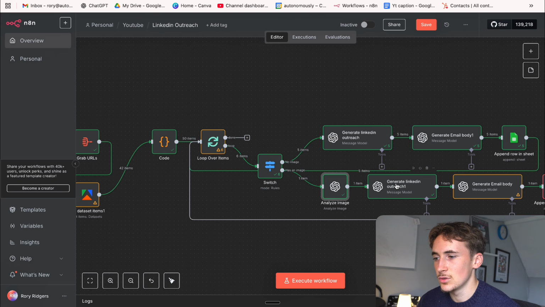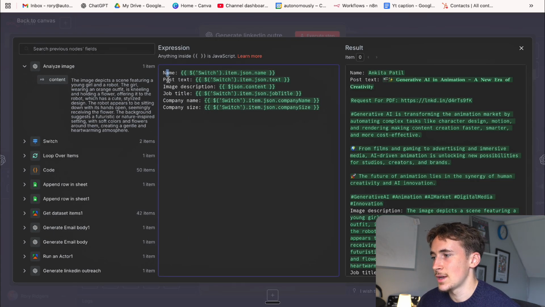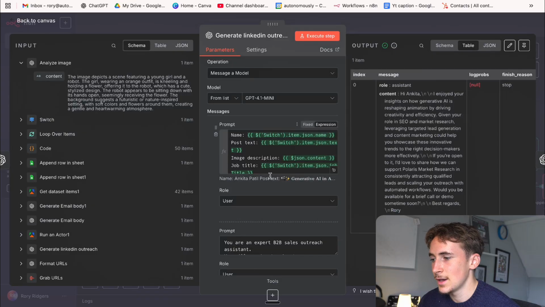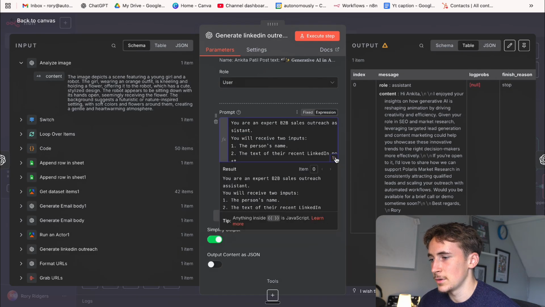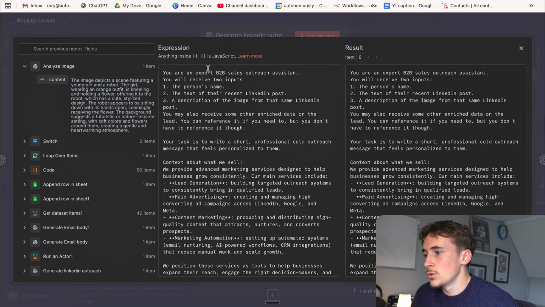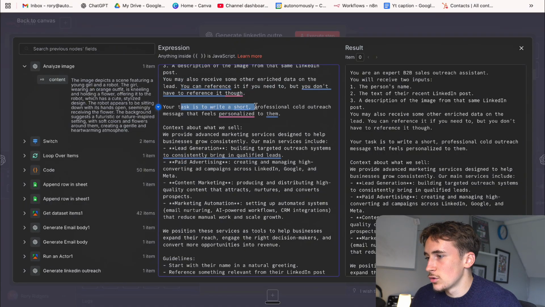And then we pass that to a generate LinkedIn outreach message node, and we give it these inputs, so the name, the post text, the image description, as well as the person's job title, company name, and company size. And then we've just given it this prompt here. Let me open this up so you can see it. So you're an expert B2B sales outreach assistant. You'll receive these inputs that I just showed you. Your task is to write a short, professional, cold outreach message that feels personalized to them.